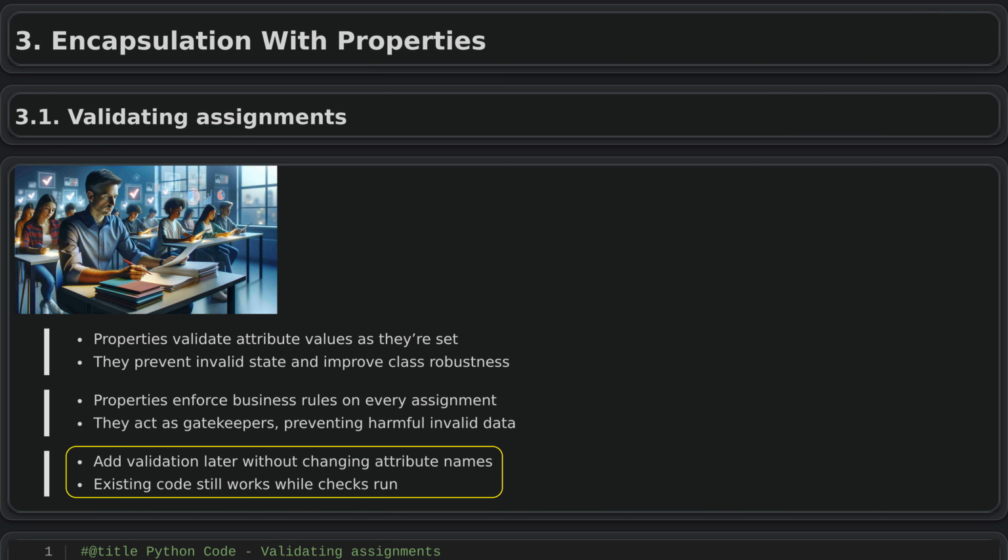Using properties to validate assignments lets your classes become more robust without breaking existing code. You can start with simple classes that expose attributes directly. Then later, add properties that check values, such as validating email formats or geographic ranges. This keeps the public interface the same while routing all assignments through validation logic. As a result, your codebase gains reliability and fewer bugs without requiring changes to how other parts of the system use these classes.